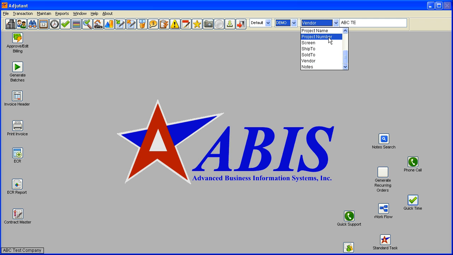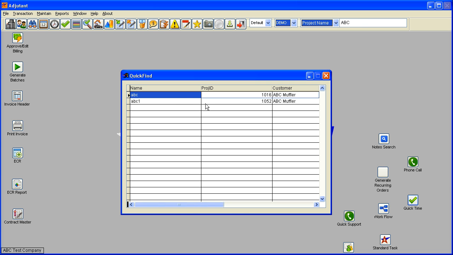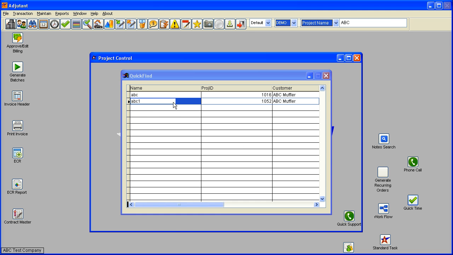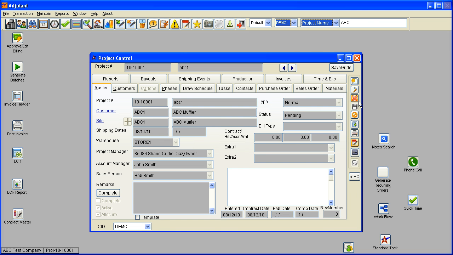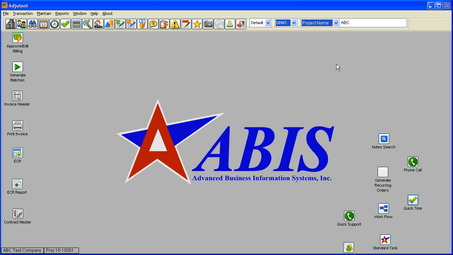If I was looking for a project, I can search for it by project name. Not sure what's in here. There you go. There's a couple of them. And then double click on it or just hit enter and it'll pull up that project. So it's a really useful tool, I think, for just finding different things. The note search you can try out on your own. It works really well too.